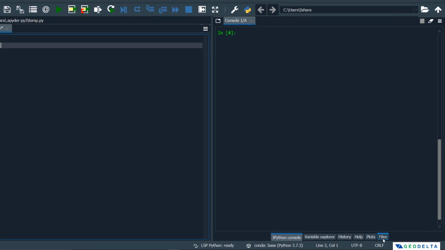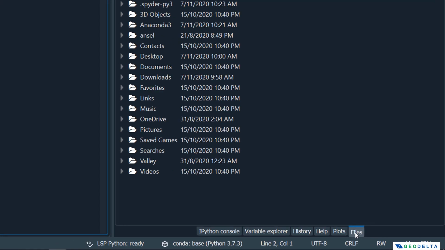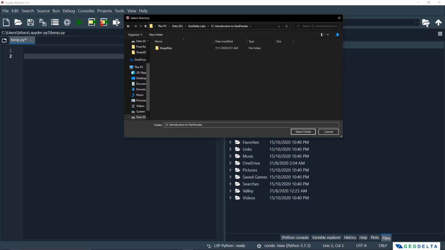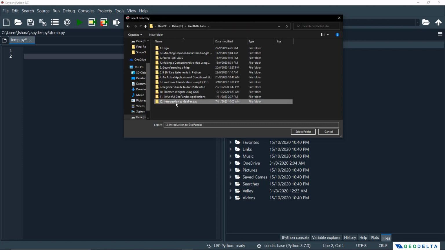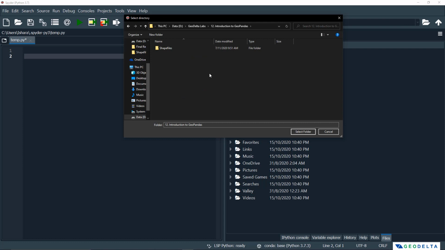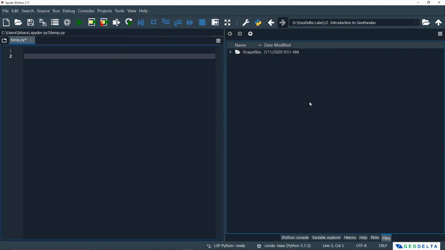So I'm going to come over here to this files tab, and you can use this icon of this folder to open up this select directory window, and as you can see, this Introduction to Geopandas folder is the folder which I'm going to be working in. After I open up that folder, I can simply select it, and over here you'll be able to view the different contents which are stored inside that folder.